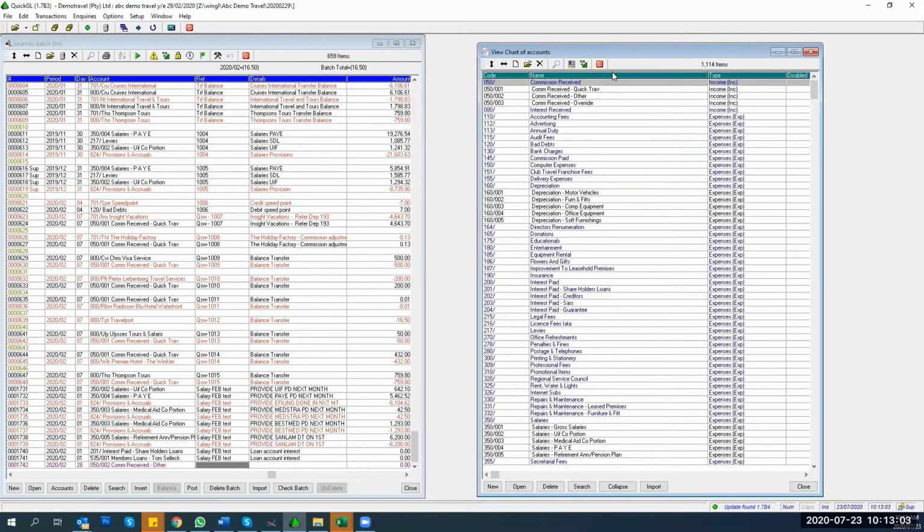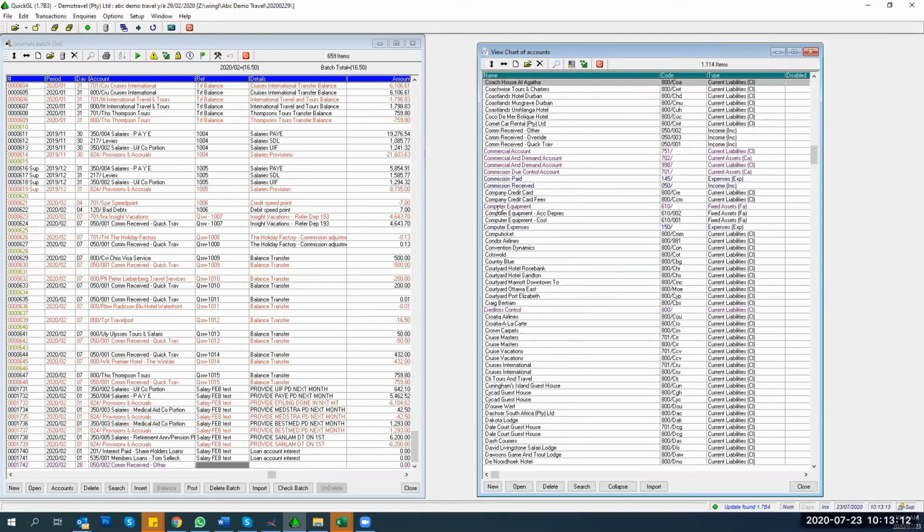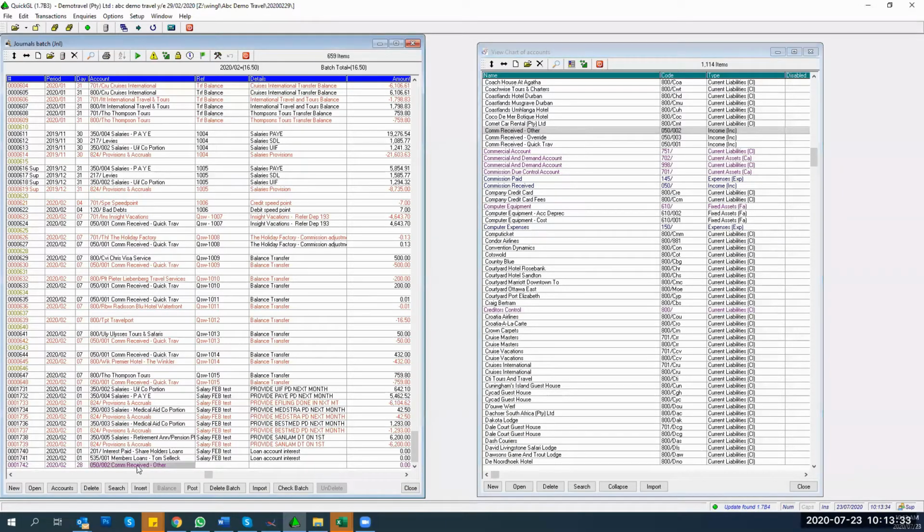And again, remember, sorting by name will allow me to have it in alphabetical order. So if I can't remember what my commission received account was, I can quite simply go and have a look while my chart of accounts is open. All right, I have some commission received. I've got an override and a quick drive, okay? So this time it is actually my commission received for overrides. There's my code, 050003. So did I choose the right account? No, this is an override. I need to go and change it.